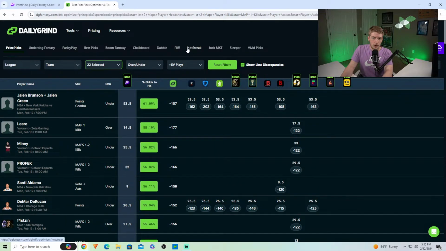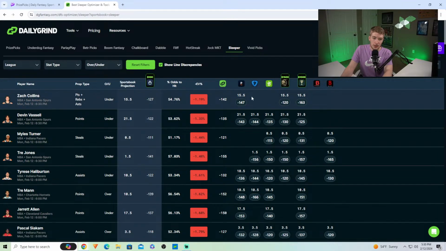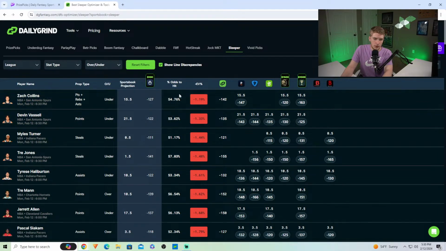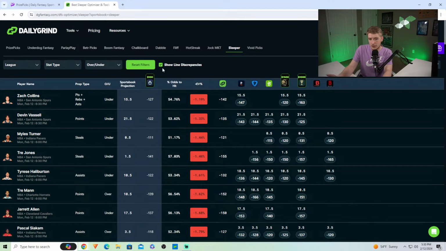Sleeper pick for the promo. I did one earlier. I did Zach Collins under PRA, if that's still available. Under 15.5 PRA is what I put in. Just put the best one on the board, which at the time was Zach Collins. So that's what I put.